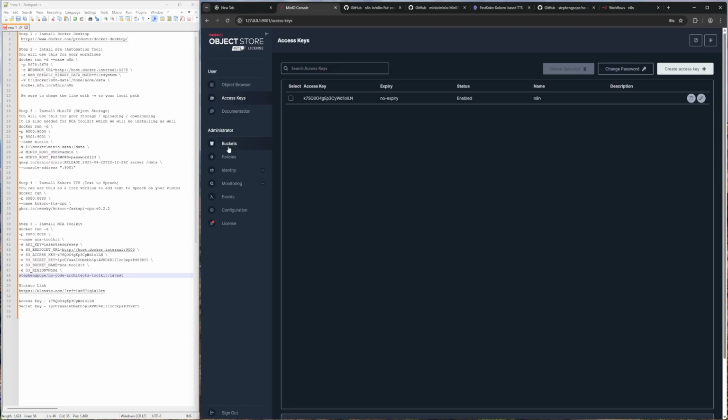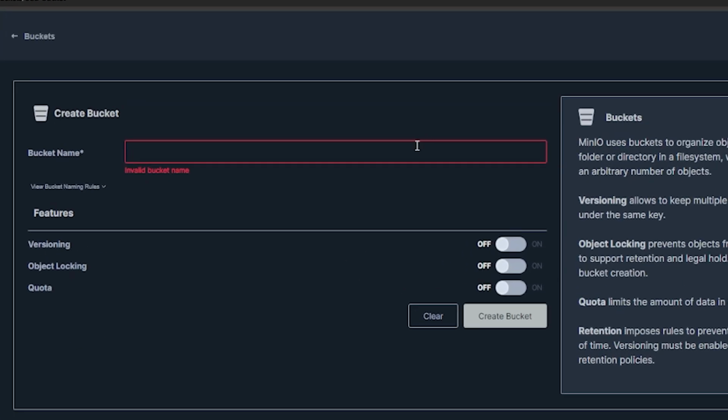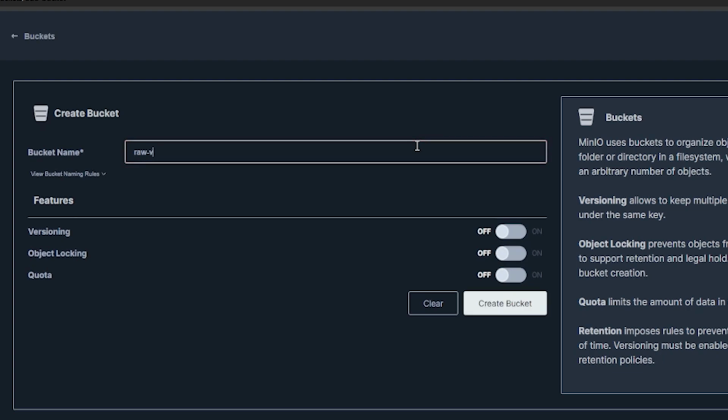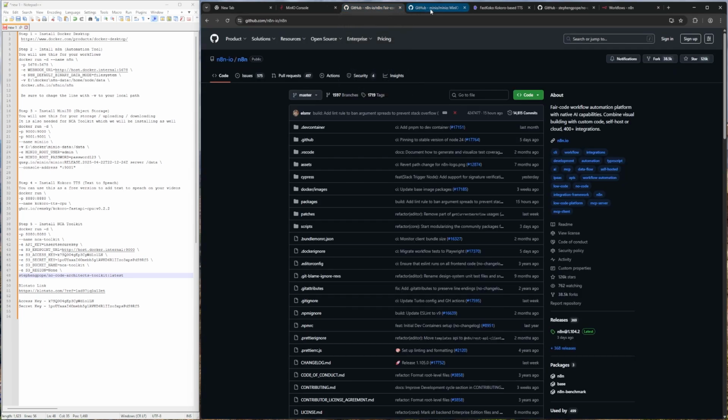Now, while we're in here, we're going to go ahead and create another bucket. We're going to call it raw-videos. Keep everything else the same and then click on create bucket. And that will allow us to have two buckets, one called NCA Toolkit and one called raw videos.